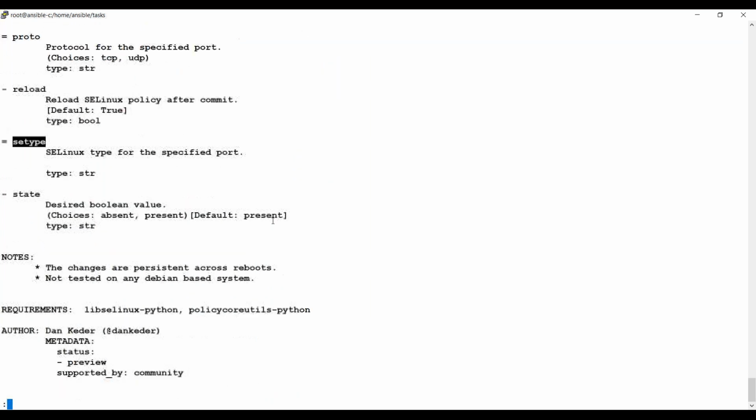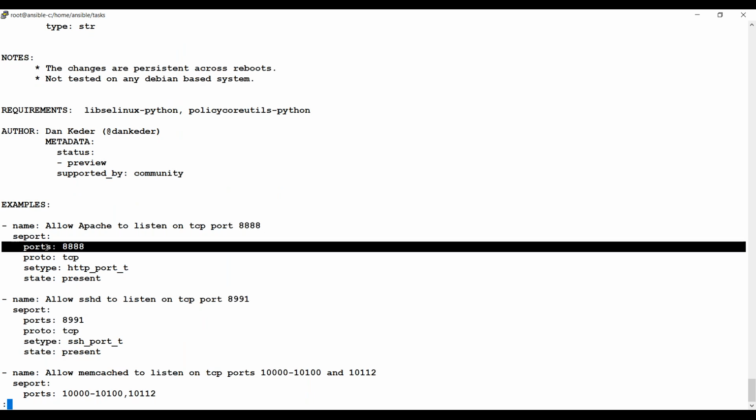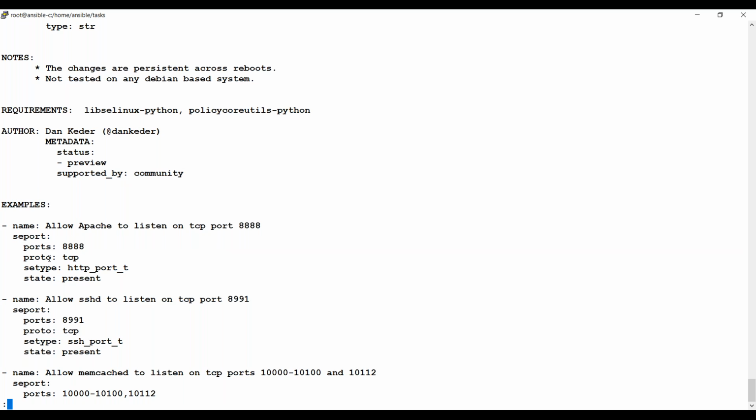So there will be an example over here, telling you seport, which port number you want to allow, under which protocol, and what is the type. The type is http_port_t. State present, I want to add it. If you say state equals absent, then it is going to remove that port from the configuration of SELinux, right? So these things we have to use: ports, protocol, setype, and state.